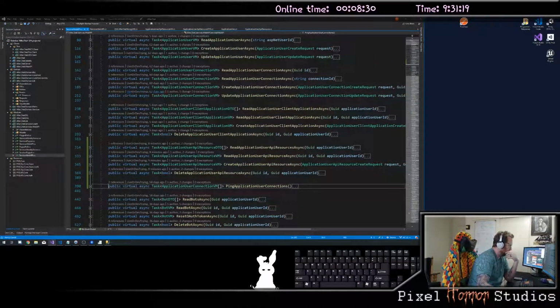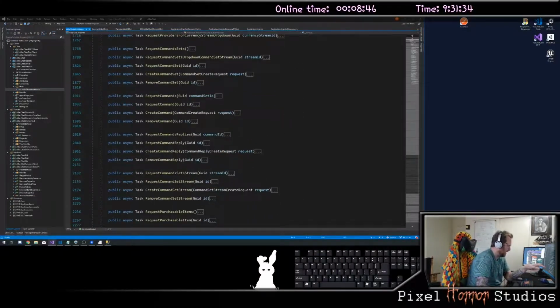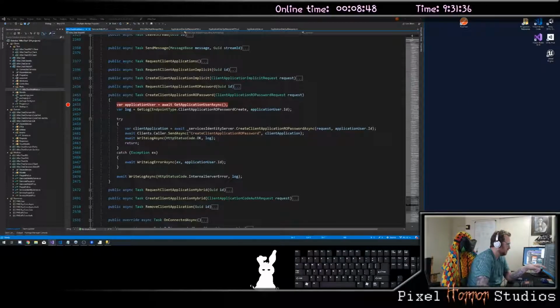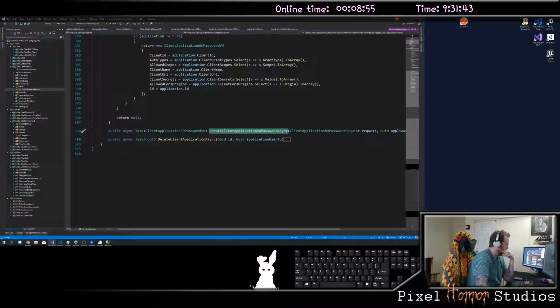That looks pretty good. The next thing that we want to do is, if I look at my Web API Hub, where I'm doing my create RO password here, this is inside of Services Identity Server.